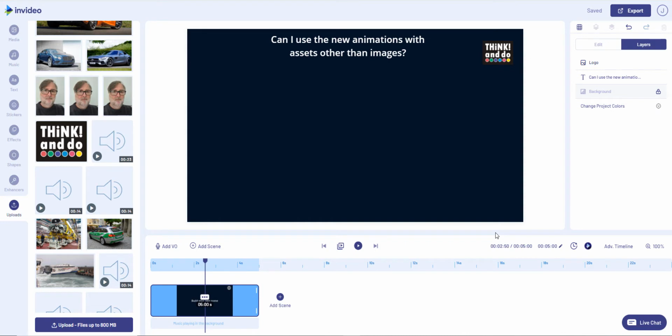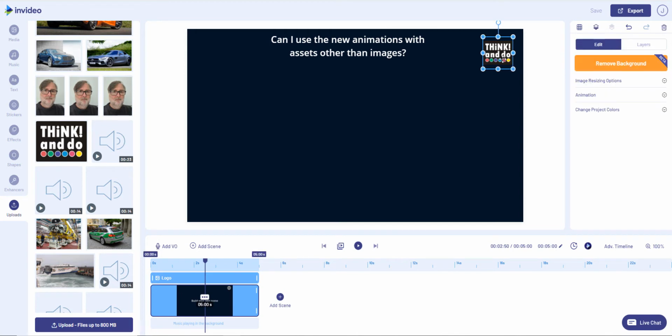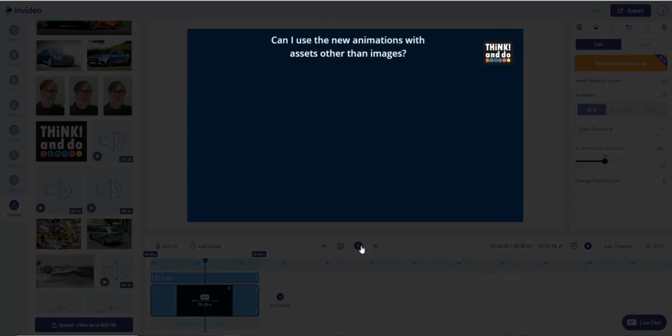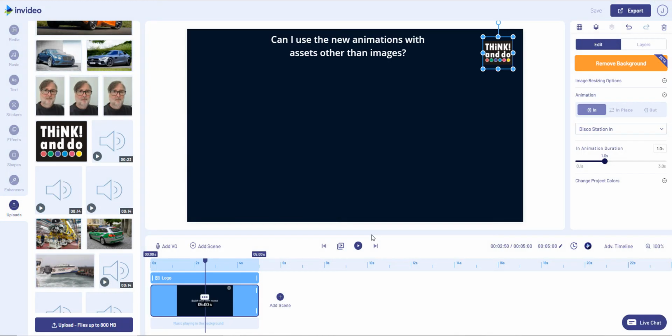Hi, the question is, can I use the new animations with assets other than images? Well, the answer's yes. You can even animate your logo. And here we've got Disco Station in for 1 second. So let's play that and see what that does. You see, fluttery lights like I'm at the disco.